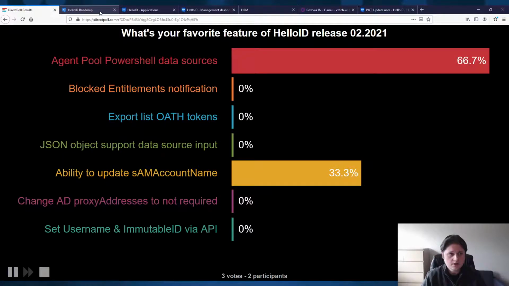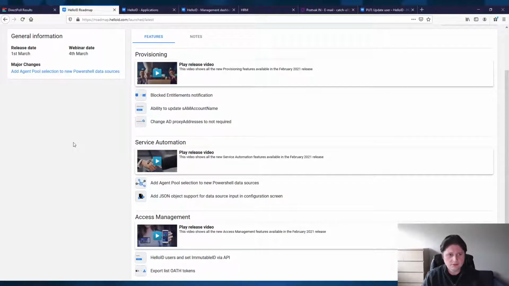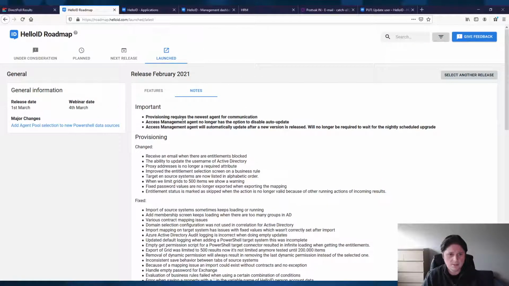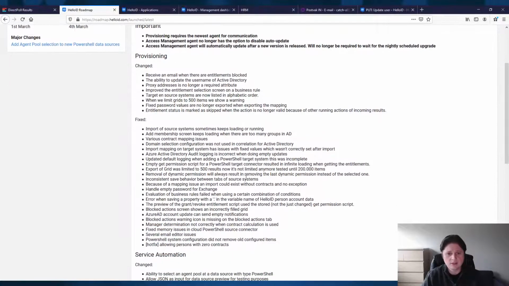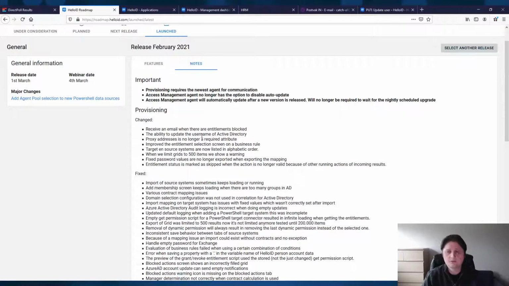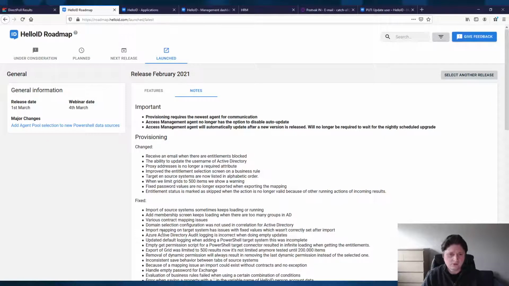Before we start, I would like to mention a little refresh on the roadmap, because I think it's really important. We added the notes of a release. So here you can see under the notes. This is the roadmap, and if you go to launched and the current release, you can press on notes, and here you will see all the changes that we made and also the bug fixes that we have done. In the feature you will only see the major new things that we added, and on notes you will see everything, and also we said here the important things. So it's good that you can search on there to see what's really changed.